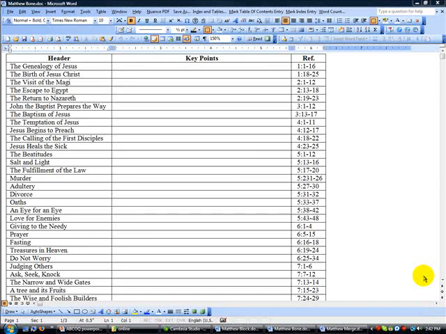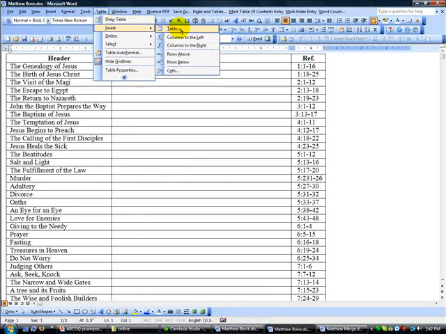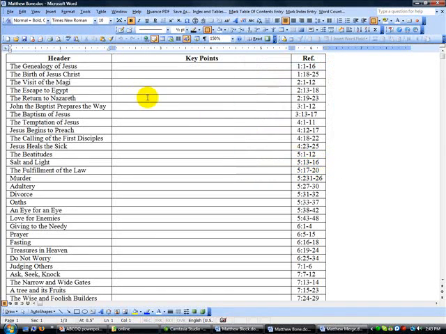Here we are in Word. What we've done is we've gone to tables and we inserted a table. We asked for 3 columns, and I would usually put in about 100 to 200 rows. We've already done this, and we've labeled the first column header. We've labeled the second column key points, and we've labeled the third column reference.